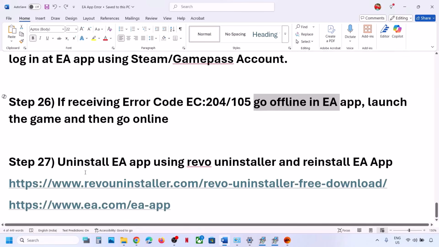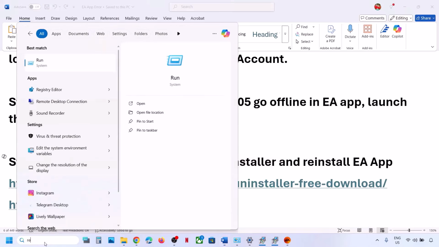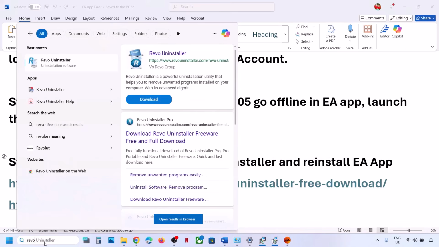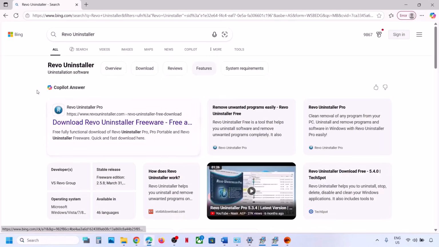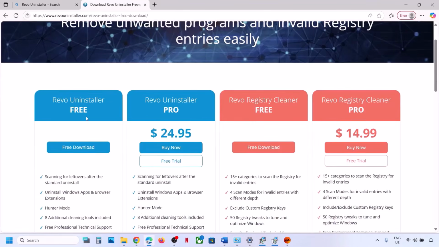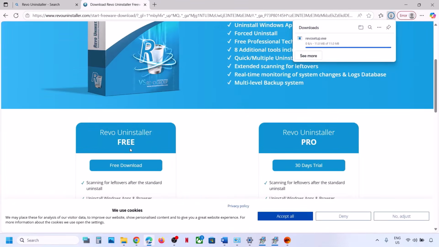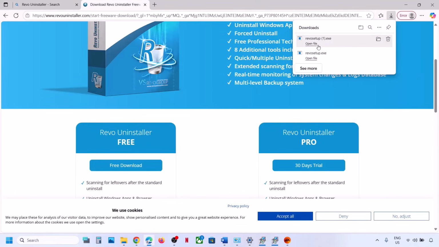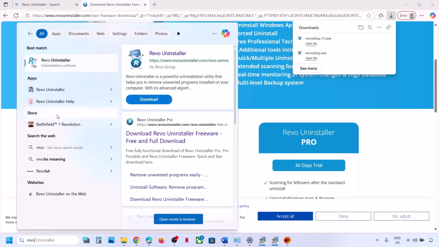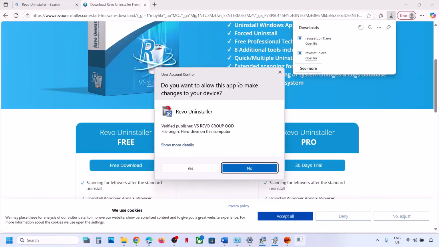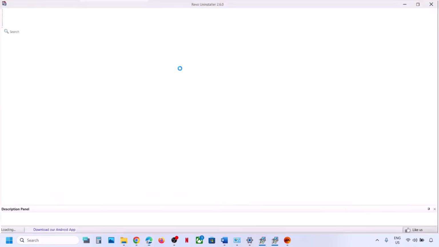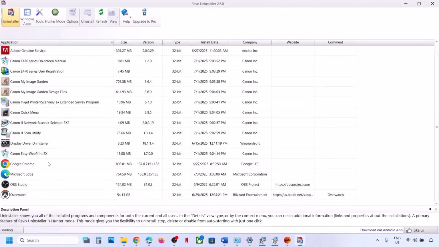Now the last step is to uninstall EA app using Revo Uninstaller. If you don't have Revo Uninstaller, you can just get the free version from the Revo website. Here you can see the free version. You can just download Revo Uninstaller and then you can install it. In my case, I think it's already installed. So once you install it, you can launch Revo Uninstaller and then you can find EA app in the list.